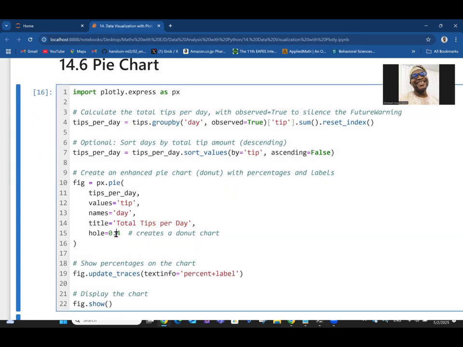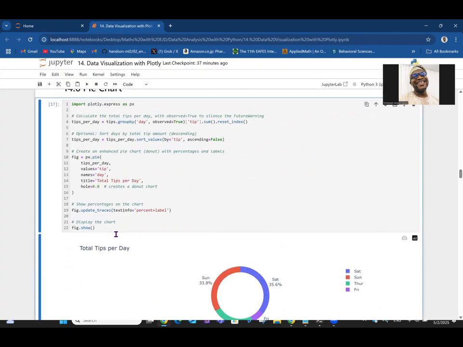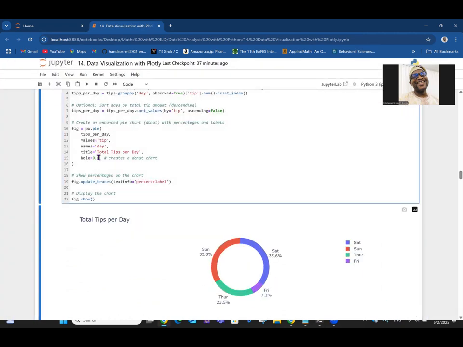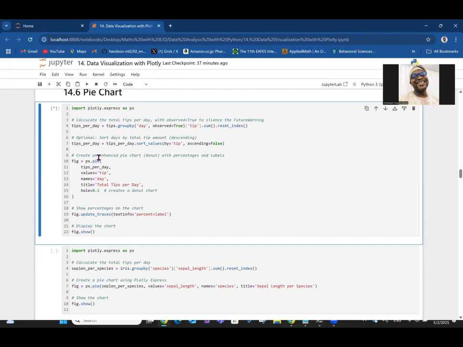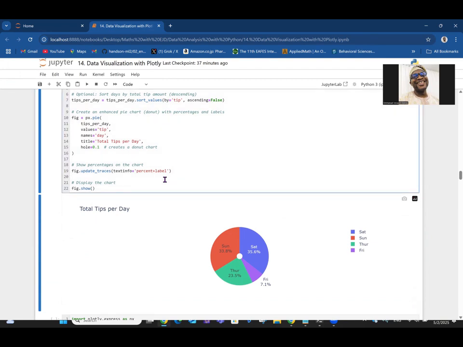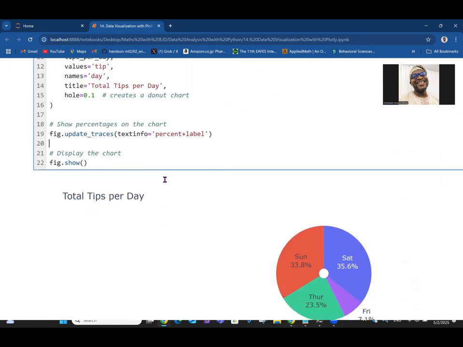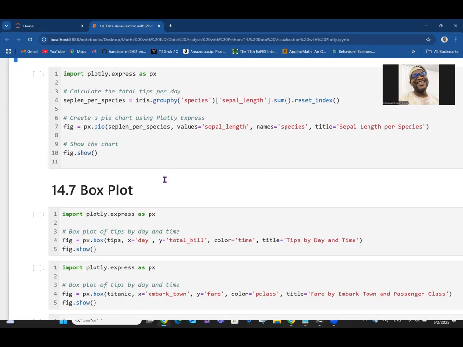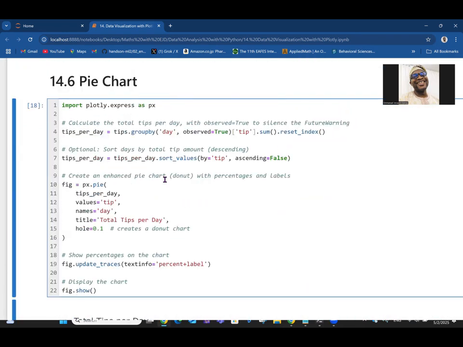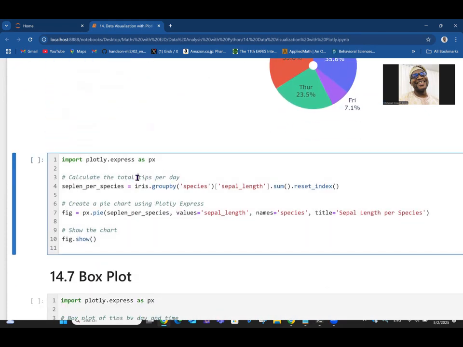So like I said, if we make this 0.8, what happens? Okay, yeah, so it becomes thinner. So the bigger the number, the thinner the ring. If we have 0.1, we have something thicker, right? So we can adjust all that way. So that's talking about pie chart now, and this is what we run here. And then we can move on. Still talking about pie chart now. Up there we did tips per day, so here we want to do sepal length by species.